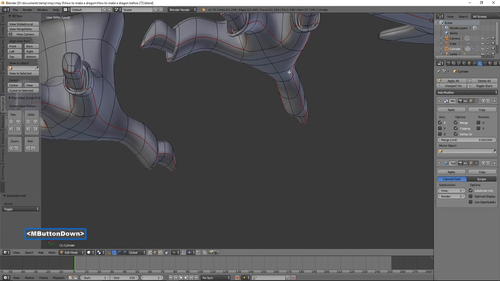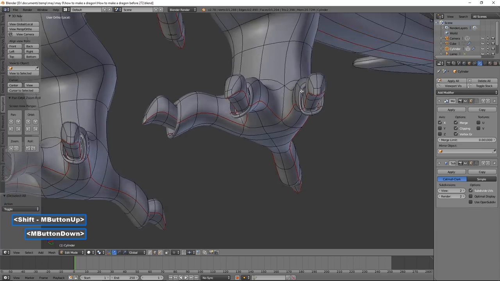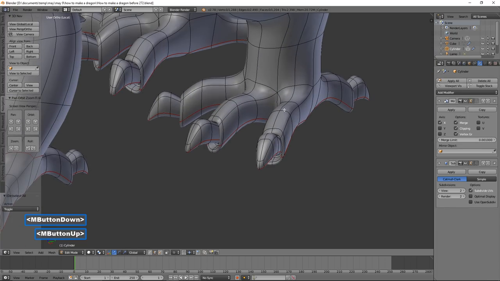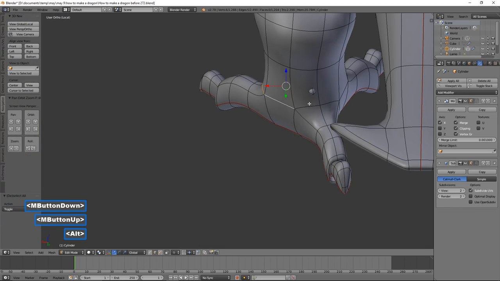Okay, I'm going to hold the middle mouse button to rotate. I'm going to hold Shift and the middle mouse button to pan. I'm going to hold the middle mouse button to rotate the view. I'm going to hold Shift as well as Alt to select right here.